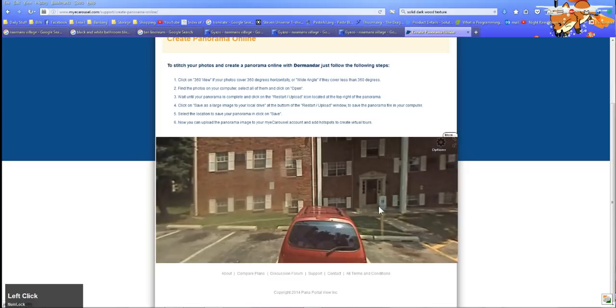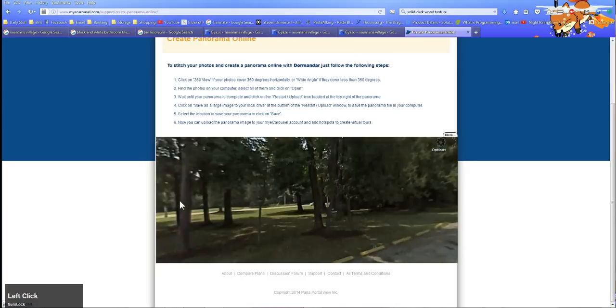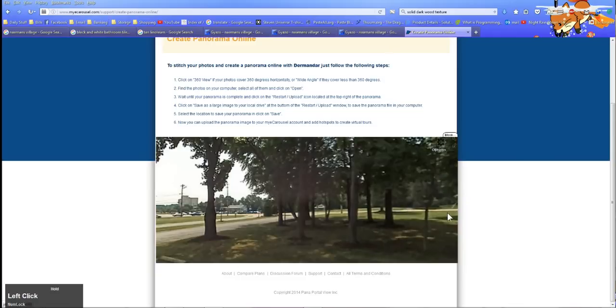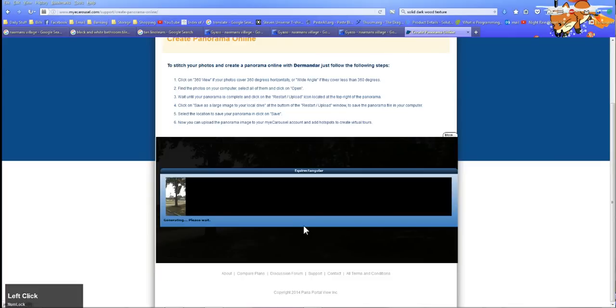Yeah, that one's a lot better. So I guess naming it does help. Alright, so we have it saved. We're going to click on this little gear over here, and then we're going to hit save large image to your local drive, and it's going to save it all out.